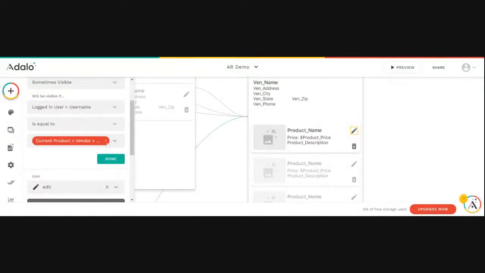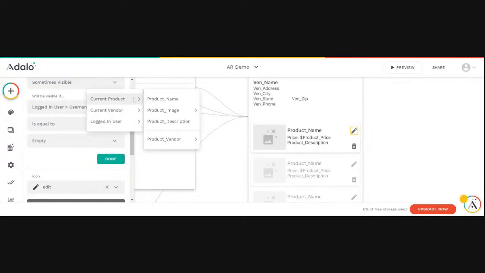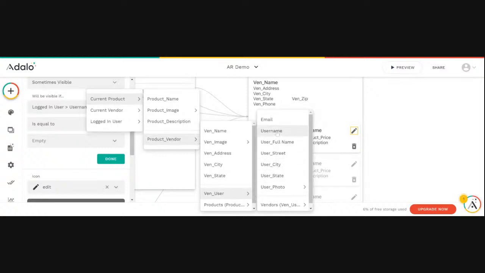Okay, now I don't know if that made sense to you, but let's just go back and look at that again. We're going to go ahead and go to the current product vendor, then user username. So this is the username of the vendor's user. So this is the user associated with the vendor, the product associated with the vendor and the current product. So if you kind of read backwards, what we're doing is we're selecting the username of the user who's associated with the product vendor of the current product.